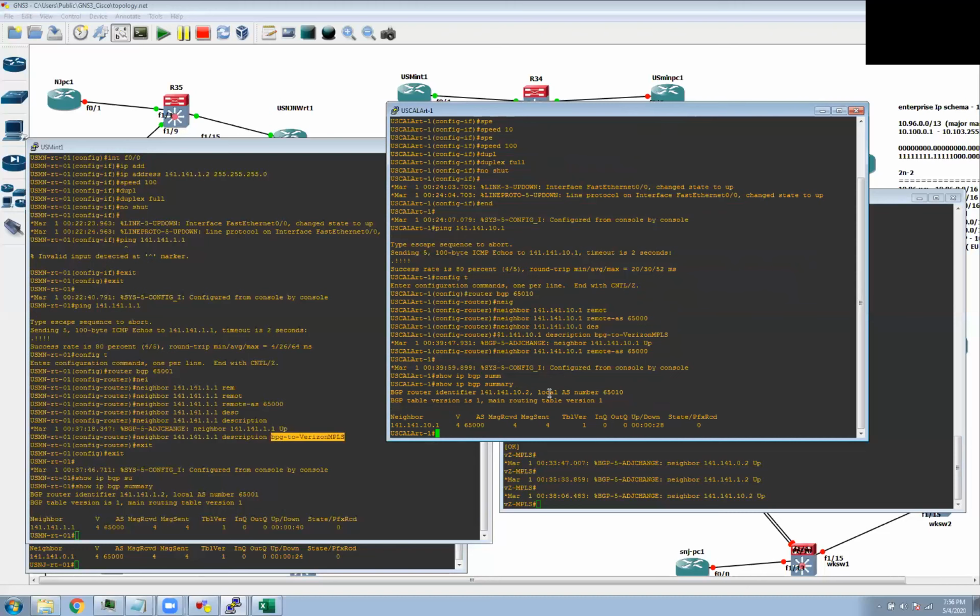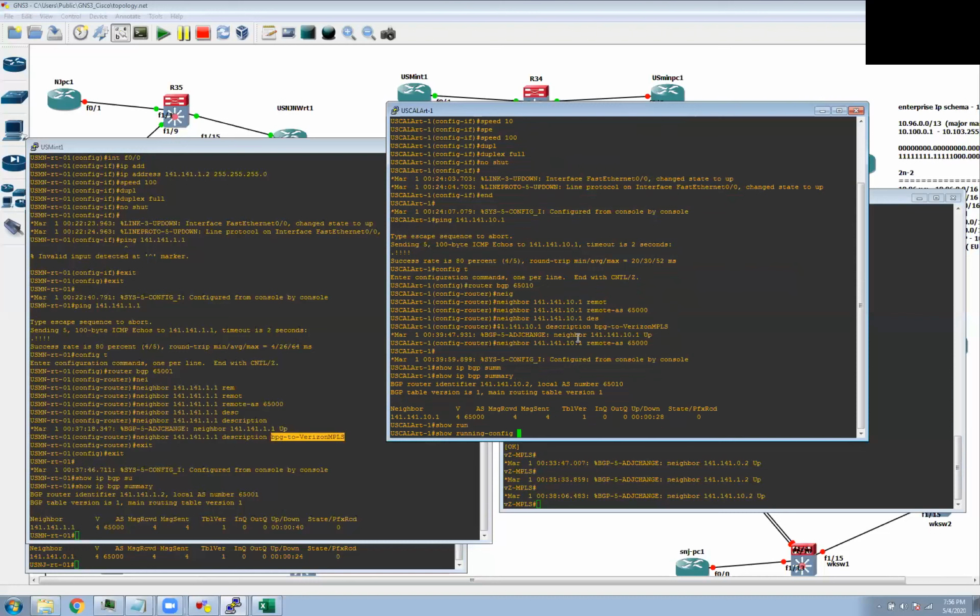Oh, okay. So now in here, how do I make sure this description's right? So just show run. If you want to filter, just use the section router BGP. And then I call this? Yeah, just router BGP. No, you have to put a filter. Remember the section. Otherwise, you just show run, and then you just scroll down.